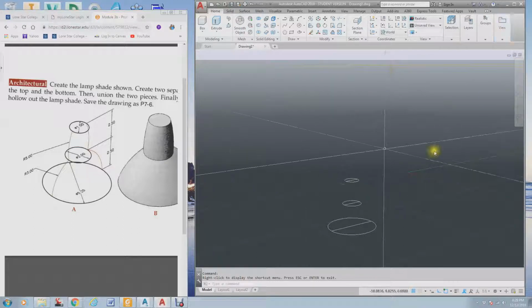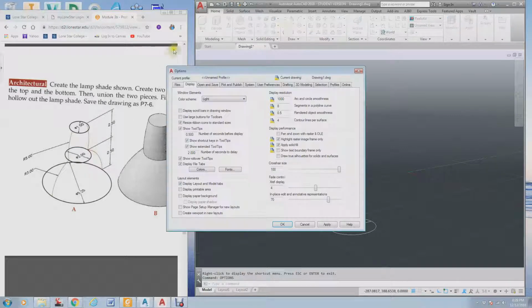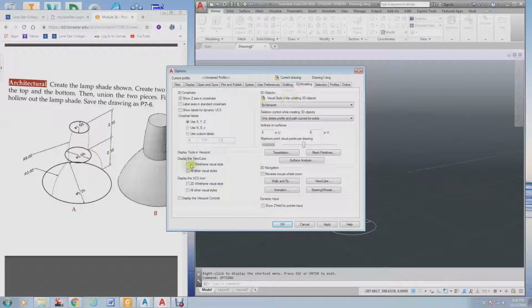Okay, and I actually want to get my view cube on. Let me get all that turned on here real quick. Again, I apologize.